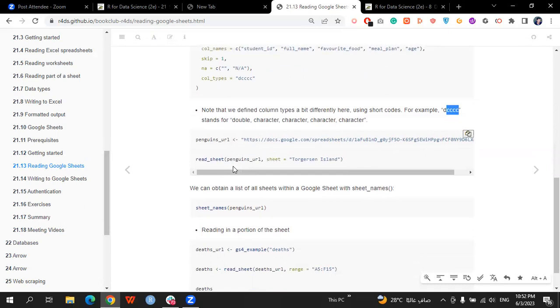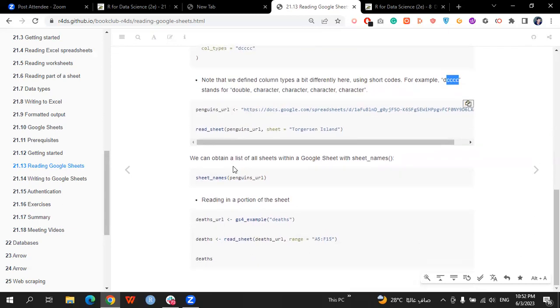Okay, so same thing with read_sheet. If you want to specify a worksheet inside the Google Sheet, you use the sheet argument, same as we've seen before. We can obtain the list, same thing, using sheet_names, and it's basically the same. Also, you can use the range argument to select a portion of the sheet, same as the read_excel function, of course.